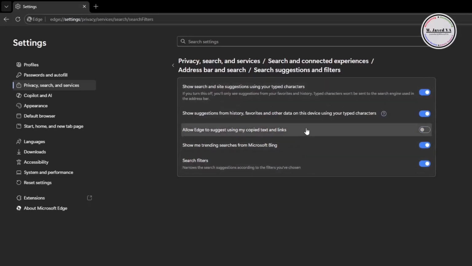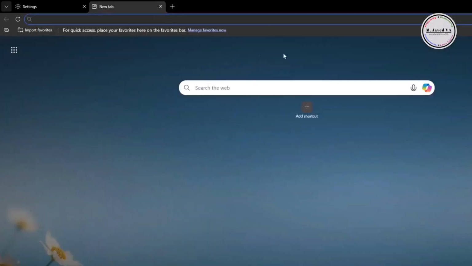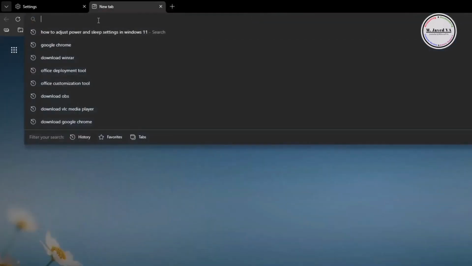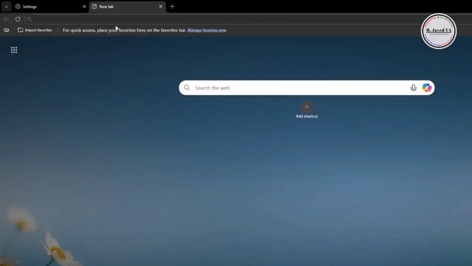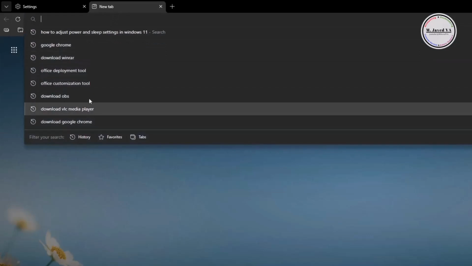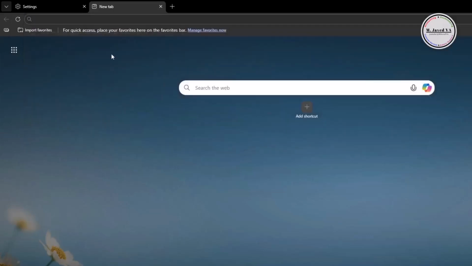Now go to a new tab and click on the search bar. And here you can see that it's no longer suggesting from copied text. And this is how you can stop Edge browser from suggesting from copied text in the search bar.